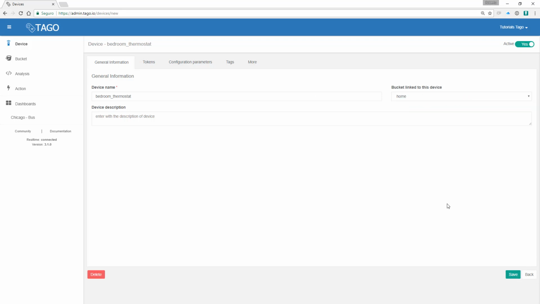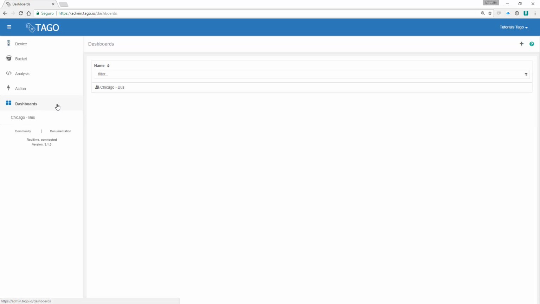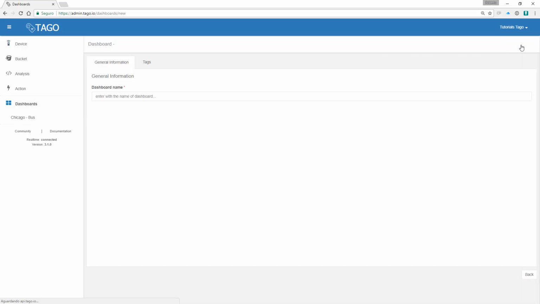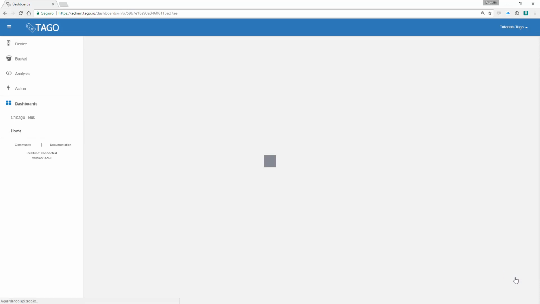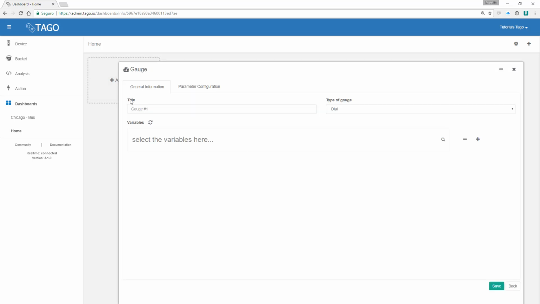Now let's create a dashboard to show the data from these devices. Go to Dashboards, create a new one. I'll call this Dashboard Home. As we are going to simulate a thermostat, I'll add a widget to show the temperature of each device. Click on the plus button to add a new widget. Select Gauge, then select Solid on type of gauge. Now click here to add a new variable.